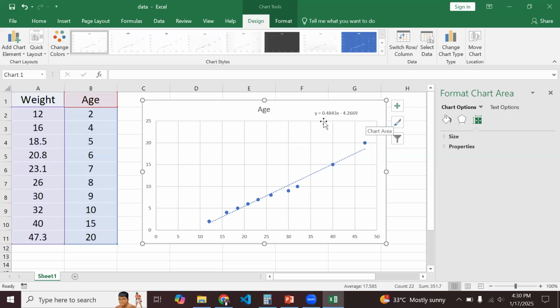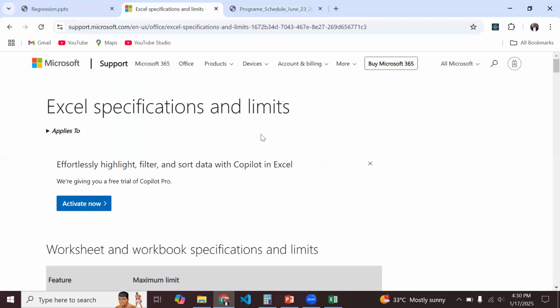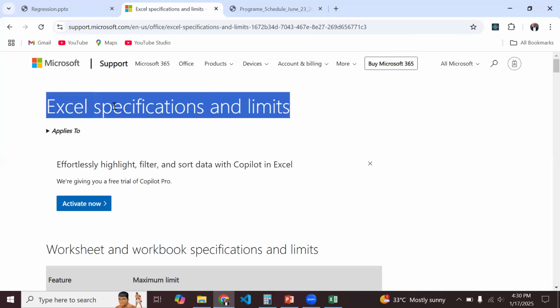So for instance, if somebody comes and we want to calculate the weight, all that we need is the X, which is the age. So given the age, we can do that change of subject over here or plug in the value and then we get the weight. So that's very simple. But then there are some inherent limitations with Excel. And let me just show you this, because I actually go to the official Microsoft website and they are telling us about Excel specifications and limits.